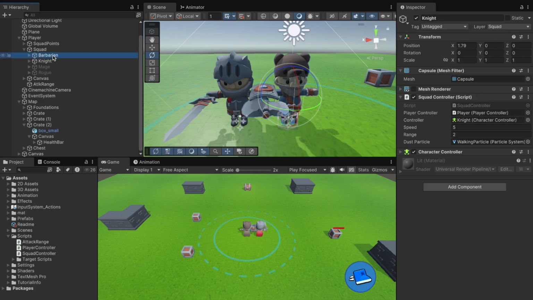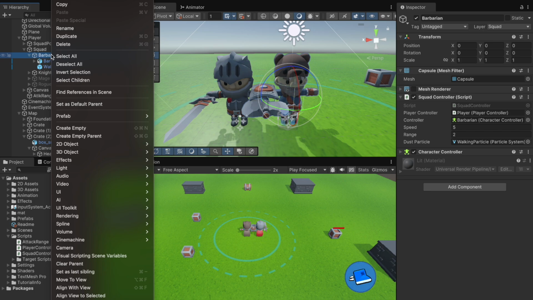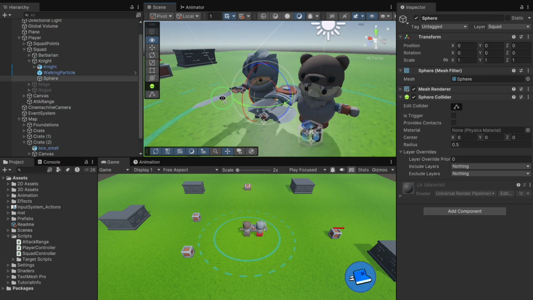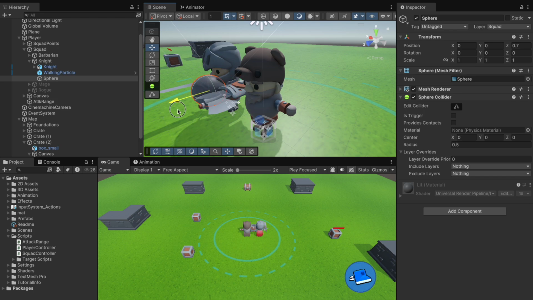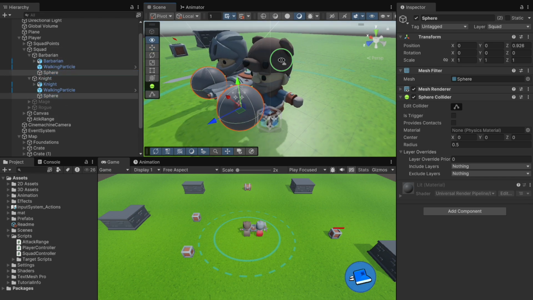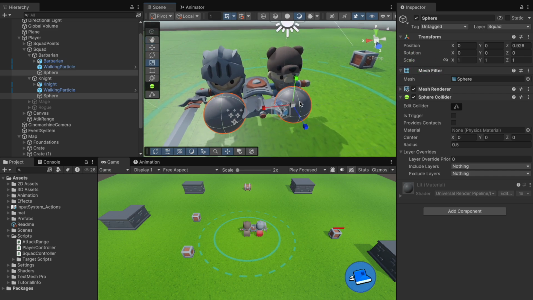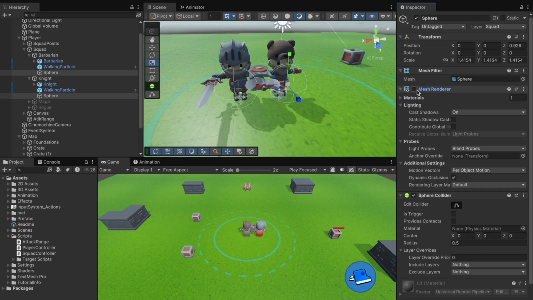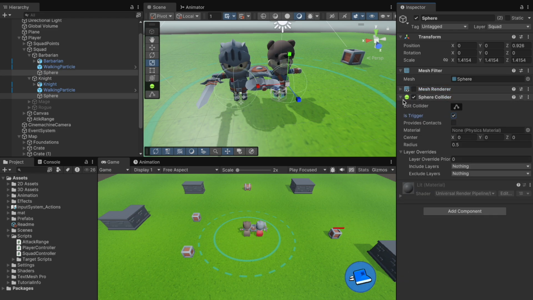So I'll take our barbarian and knight model for now, and inside these models I'll add a sphere, 3D object sphere. Let's move it forward. Let me select the other one as well. Yeah, let's move it somewhere here. As they both have a melee attack, we can add a hitbox for our weapon here. I'll disable the mesh renderer and enable is trigger.